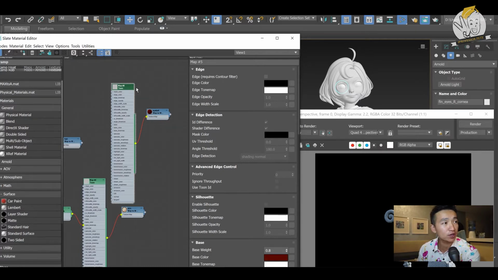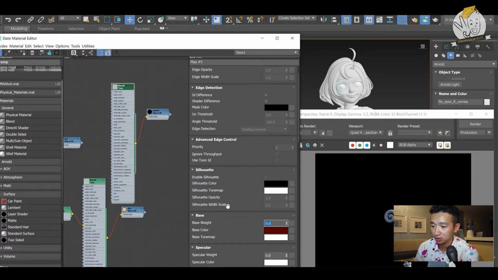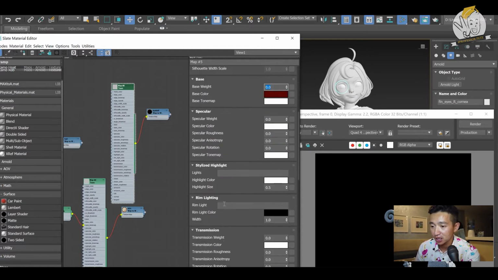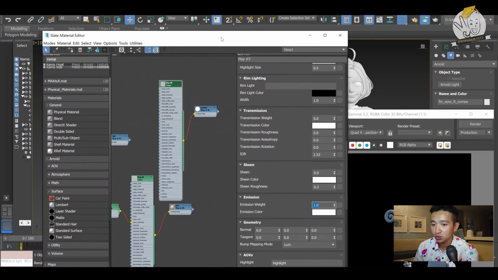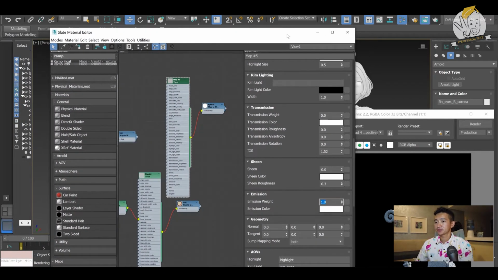And so I'm going to have to create 3 different shaders. This one is just going to be the white part, so I'm going to go to the base weight, make this 0, so that way it's not going to show any color, so it'll have nothing there. And on over emission is where I will make this 1, and this will make this pure white. I'm going to attach it to the eye.